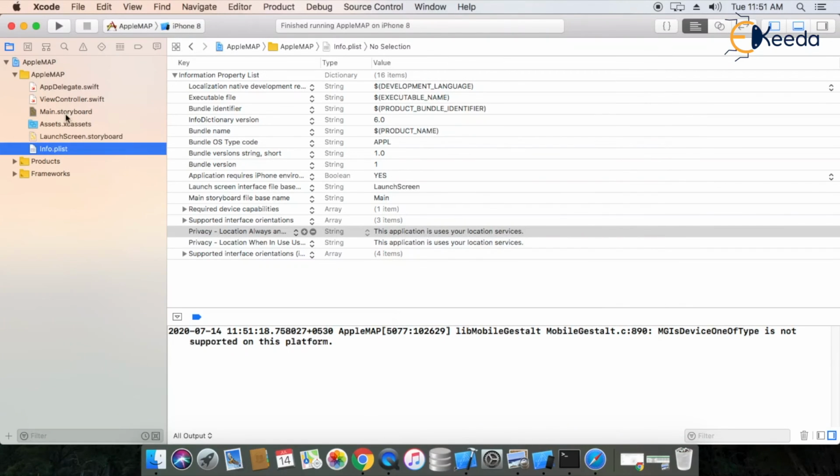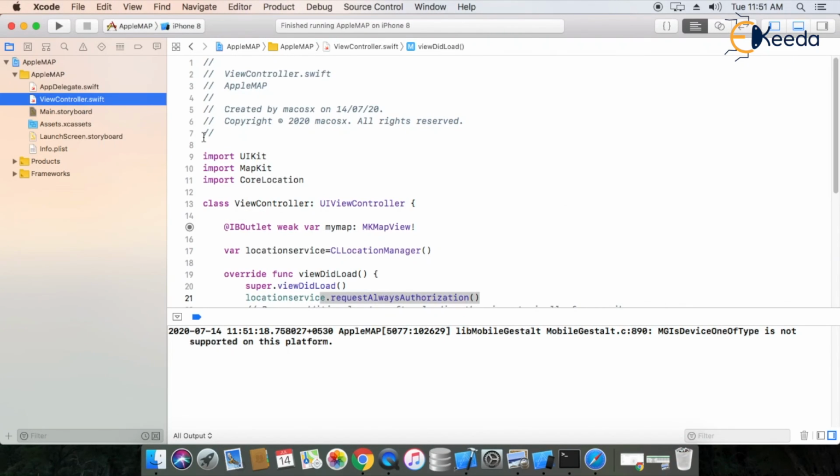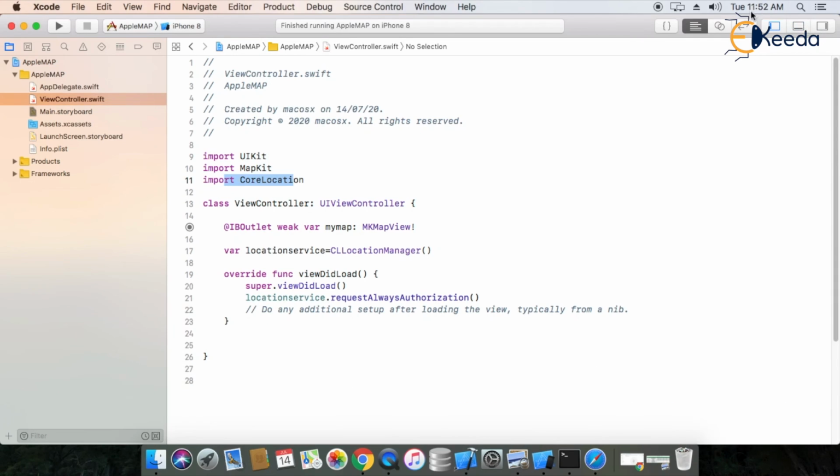So now in this application we have used MapKit and CoreLocation. These are the different frameworks for accessing map related and location related services. So now these are MapKit and CoreLocation. Thank you.